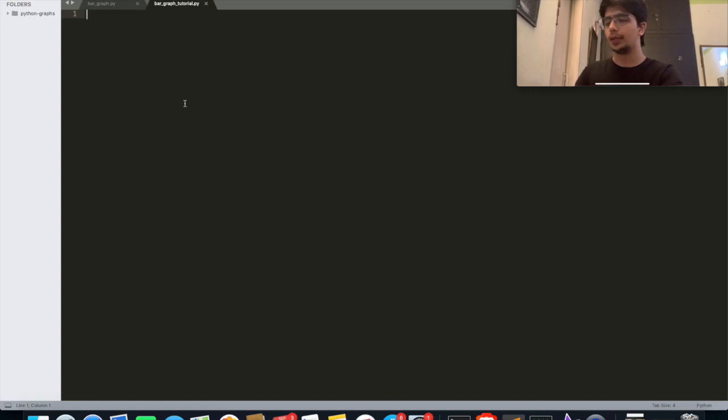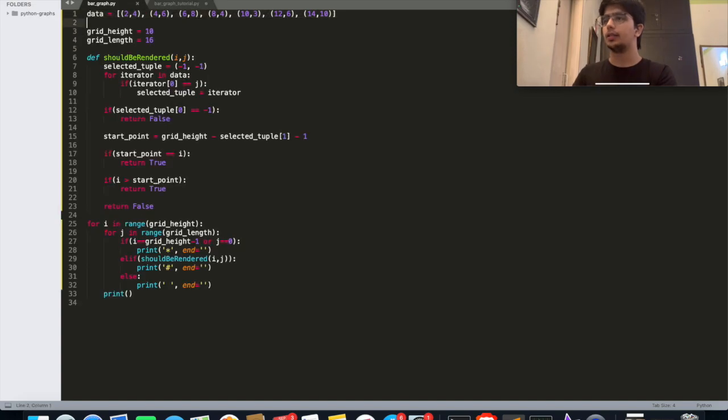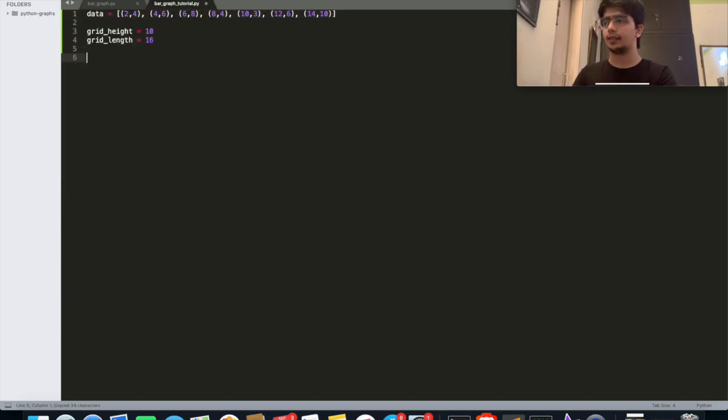Okay, so step one, let's create our data points. I have them copied right here, so I'm just going to paste it in. Similarly, I also have a grid height and a grid length defined. All that means is just the number of rows and columns that I'm going to have.